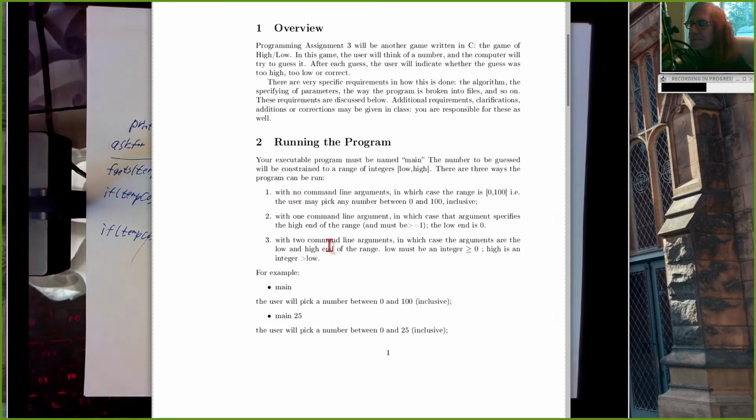With two command line arguments, in which case the arguments are the low, high ends. Low must be an integer positive, high is an integer bigger than low. So yes, they're assumed to be in the correct order. If they're not, print a message and just exit.